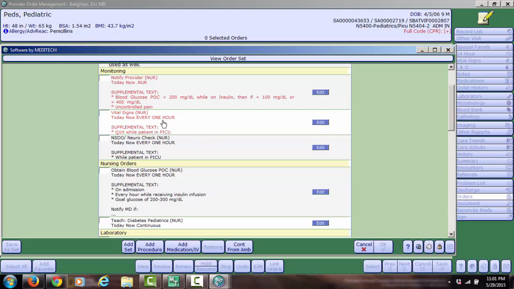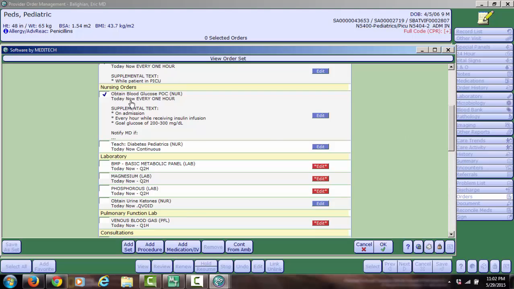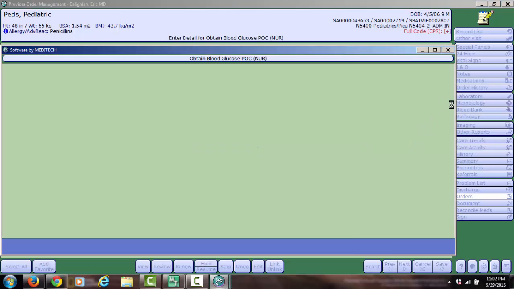Vital signs every hour. Okay, this patient has diabetic ketoacidosis, so it's vital signs Q1 hour while in PICU status. Neuro checks every hour while in PICU. Probably should order all these things. Obtain blood glucose now and every 1 hour. Supplemental text down here, I'm going to go ahead and edit so we can take a look at this.